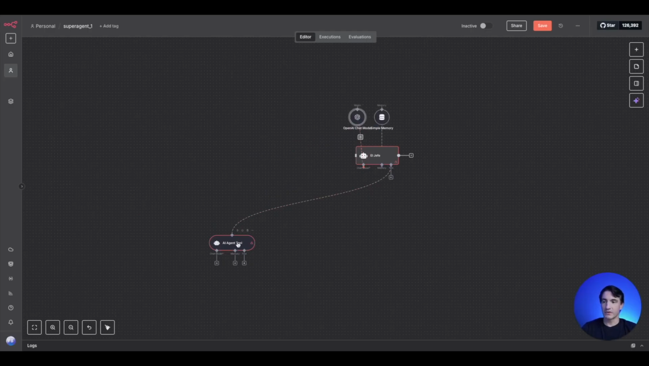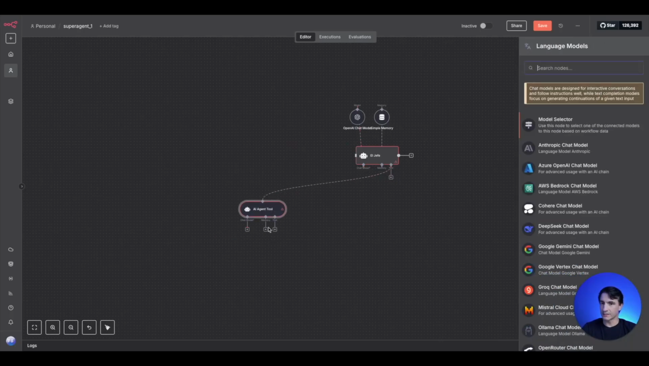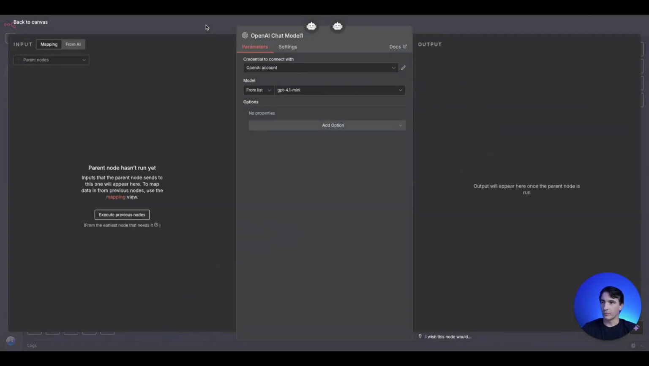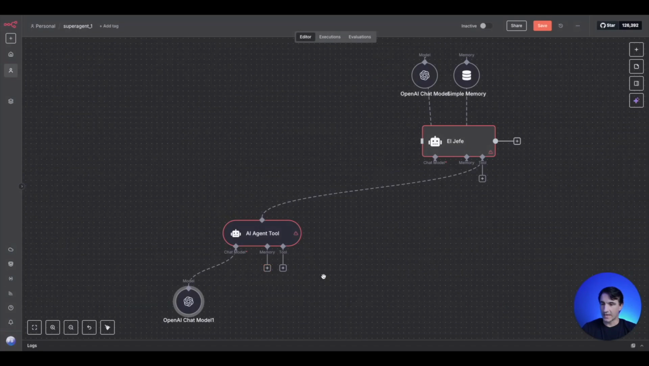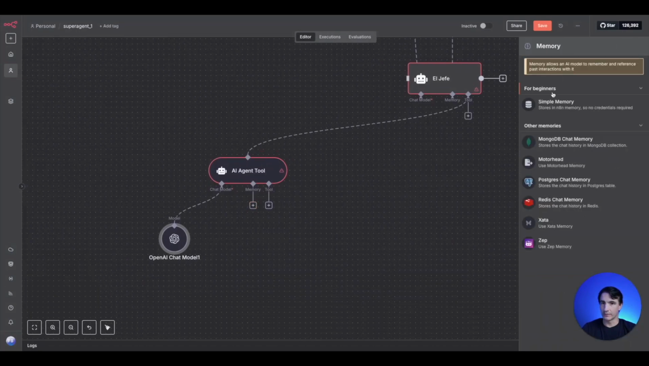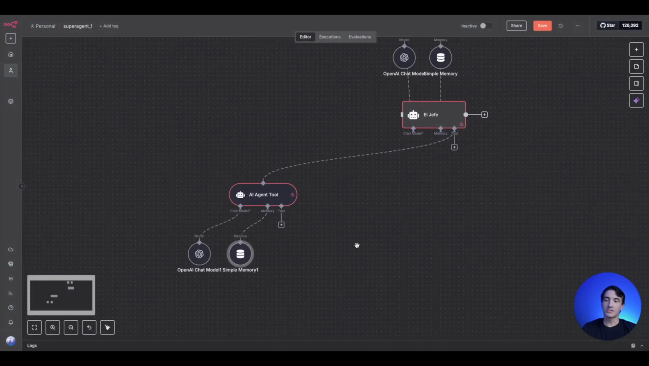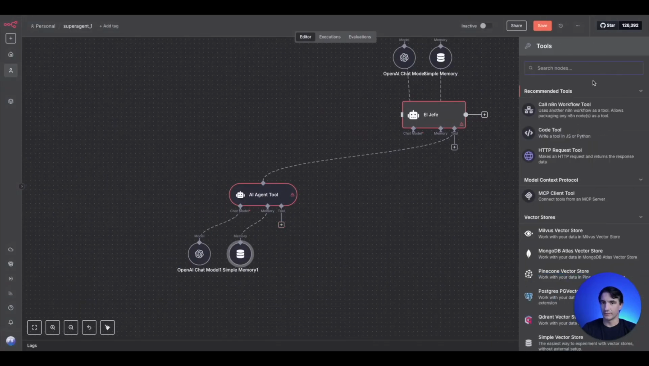Okay, so this is our financial assistant, our personal financial assistant. And what did we do last time? We used OpenAI 4.1 mini. We have simple memory. And then we also added the Pinecone vector store.